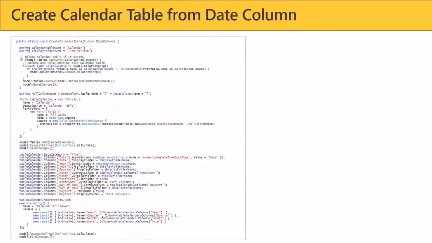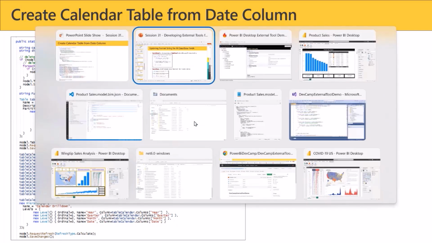Okay, I think I still got you engaged here. How about this one? Create a calendar table. And this is what Bravo does. So I'm doing some of the things that Bravo does. Yeah. And it's a cool way to do it. Let's see how this works.